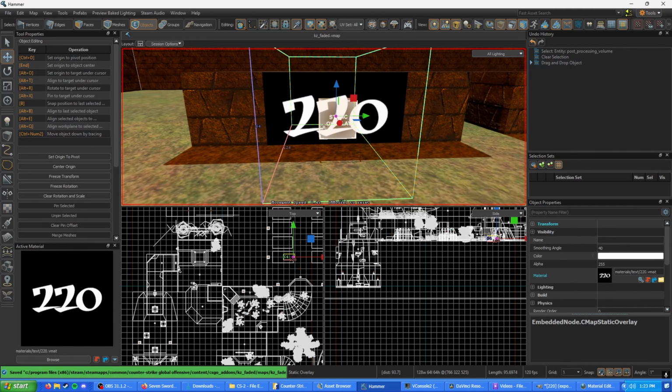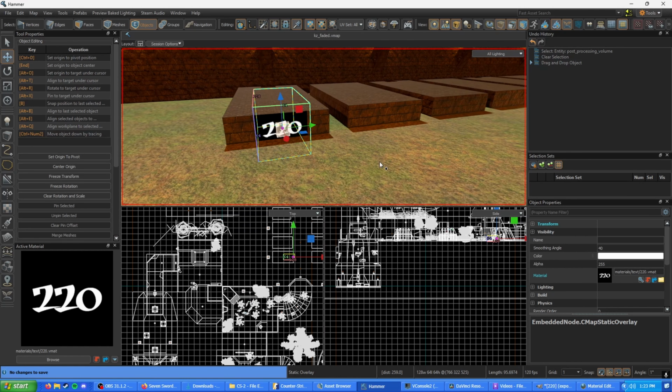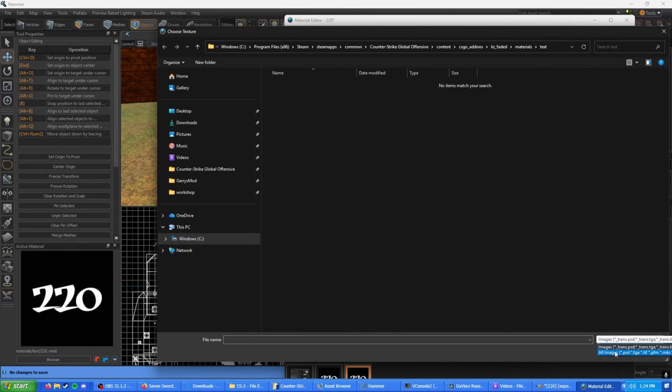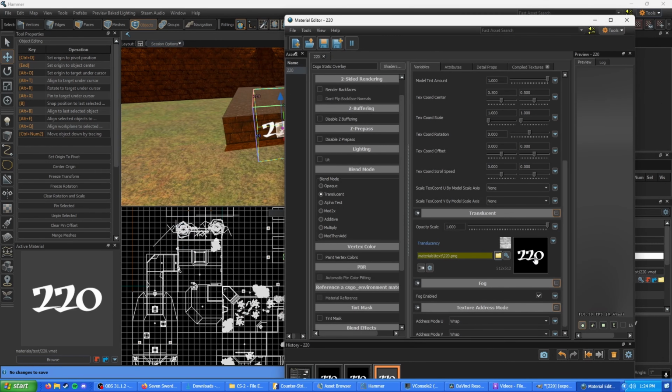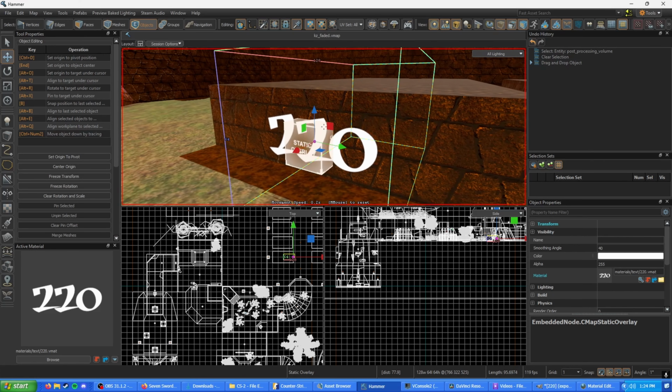Now you can see that we have a black border around our label, and that's because the image isn't translucent at the moment. So we need to go back into our material editor and select translucent in the blend tools. And then we need to use the same color image as our translucency mask. And anything that is white will be projected, anything that is black will be masked out. Now you can see that the 220 label has no border.